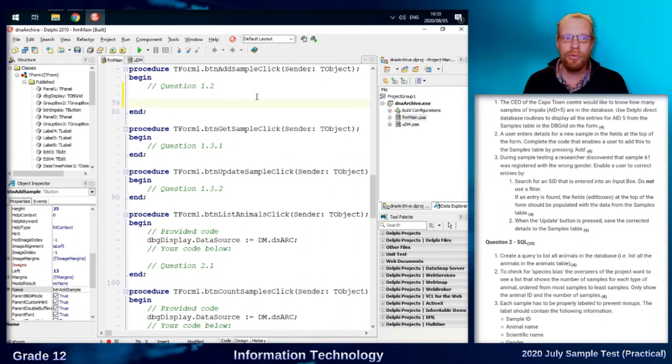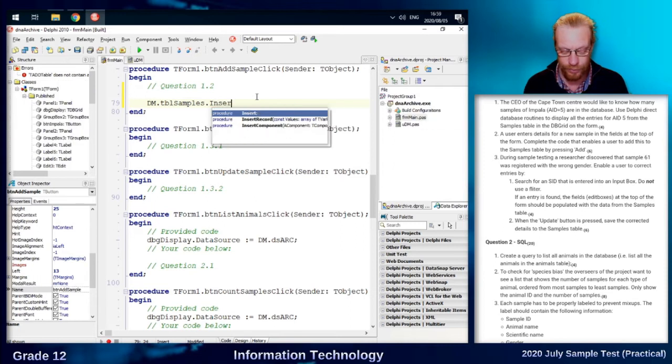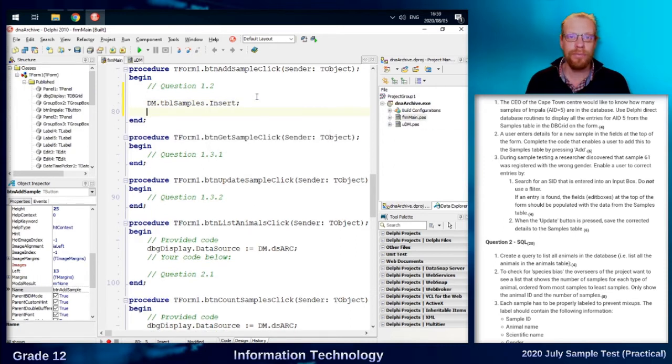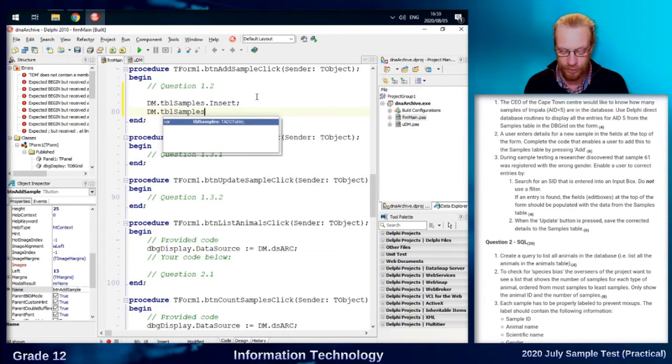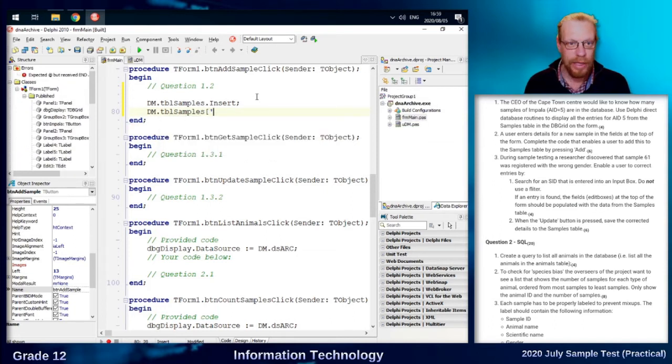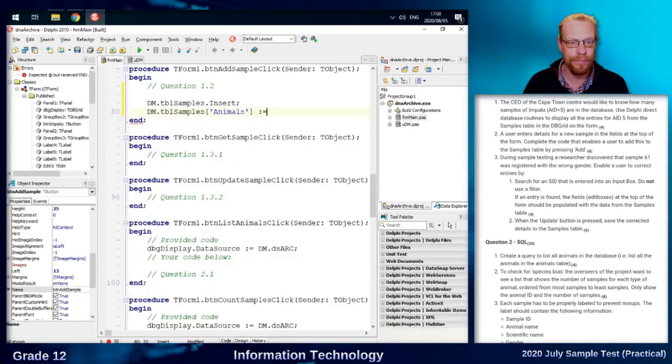Whenever you insert a new row into a database table, you'll be using the insert command: dm.tblSamples.insert. This adds a new row and places it in edit mode so that we can now update the values. dm.tblSamples, and the first sample is animals, not AID as it says on the label above the button. That stands for animal ID, and that will be from this edit box.